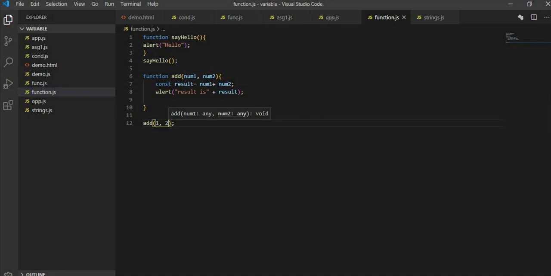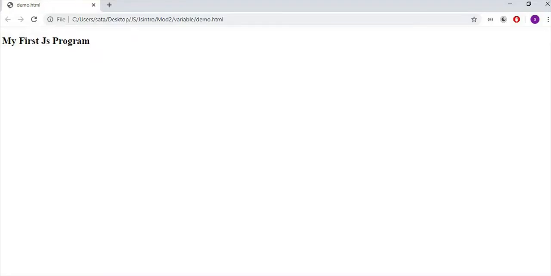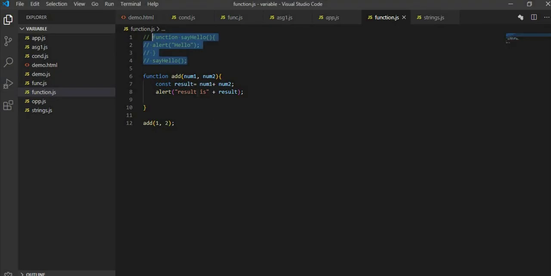Now number 1 plus number 2, 1 plus 2, is 3. That will go to result. The result will be 3. Let us comment this. We will see its result. So result is 3. Let us give a space after result is.